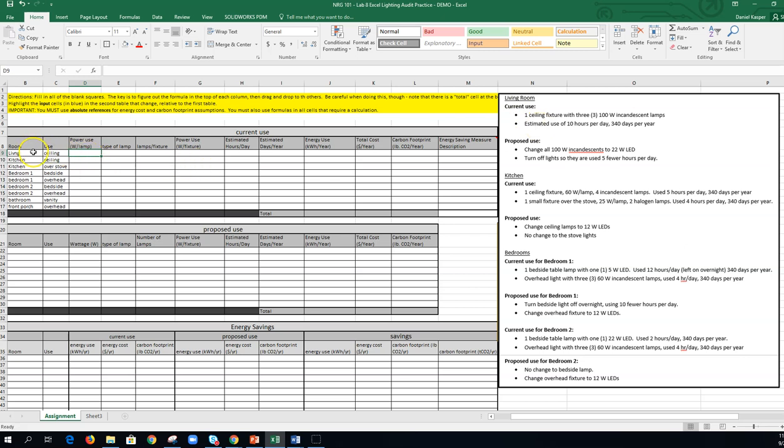On the spreadsheet, first thing I want to point out is that each row here is not an individual room, it's actually an individual fixture. So there's one light in the living room, but there's two lights in the kitchen. So each light in the kitchen has a different row, there's two lights in each bedroom, and so forth. We do that because when we do this calculation, you need to figure out how much energy you're using for an individual fixture, because we have to consider the hours of use and the days that it's used throughout the year. And so different fixtures might have different uses on a daily and an annual basis.